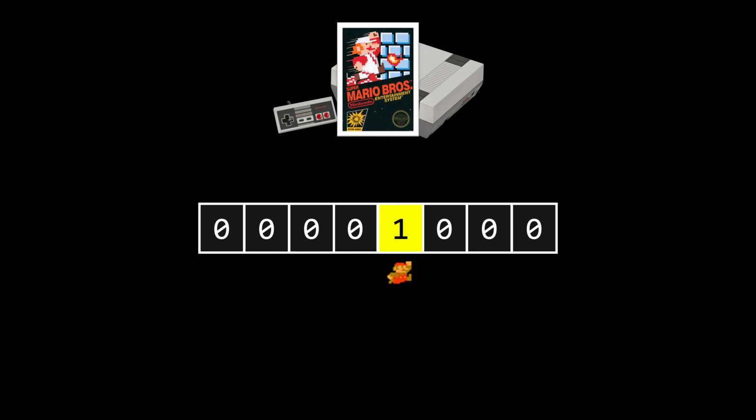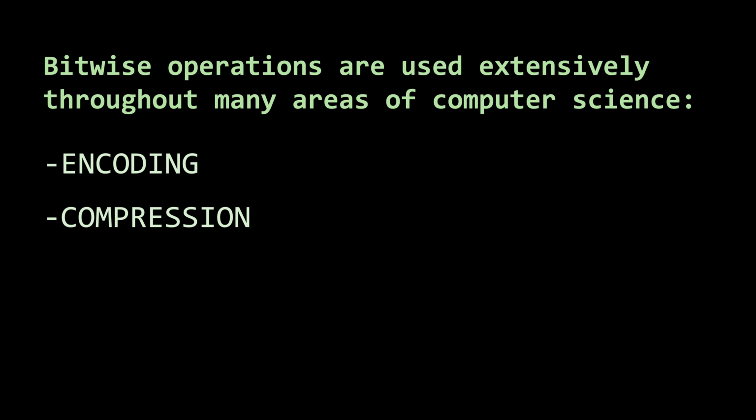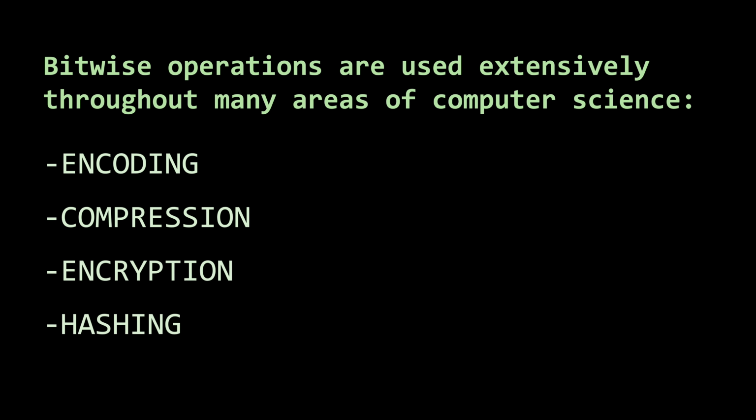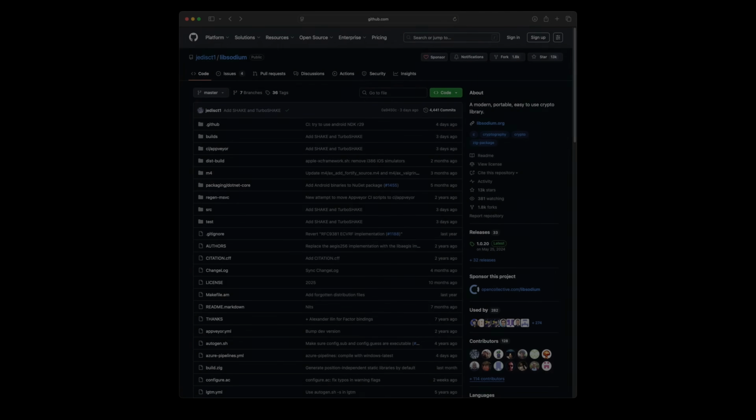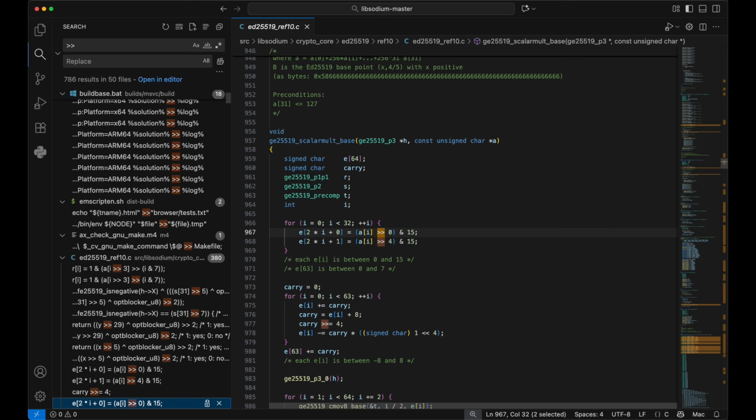Now, you might think this isn't really a problem anymore in general-purpose computing, since having gigabytes of memory and terabytes of storage is pretty much standard these days. But the truth is, bitwise operations still play a huge role behind the scenes. The same encoding and compression algorithms that allow your videos to occupy just a few megabytes instead of multiple gigabytes rely heavily on bitwise operations. And beyond storage, bitwise operations are absolutely essential in other areas of computer science, especially encryption and hashing, both of which are fundamental to modern cybersecurity. As I mentioned in a previous video, if you explore the code of any open-source cryptography library, you'll find bitwise operations everywhere.